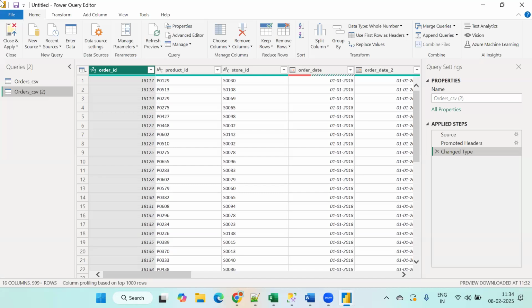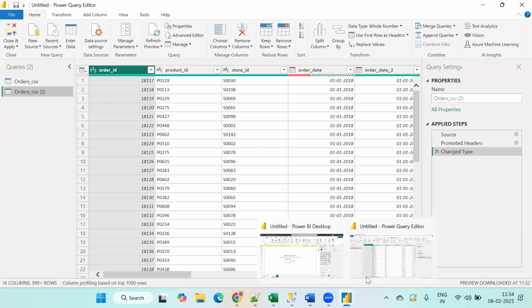So to skip that part, you can just directly click on transform data, and here you can correct your data. Then if you click on close and apply, after doing all the transformations, this window will get closed and the data will be loaded into the Power BI desktop. Okay, so I hope this is clear now.